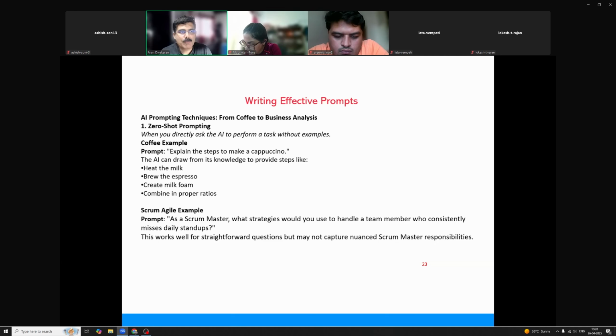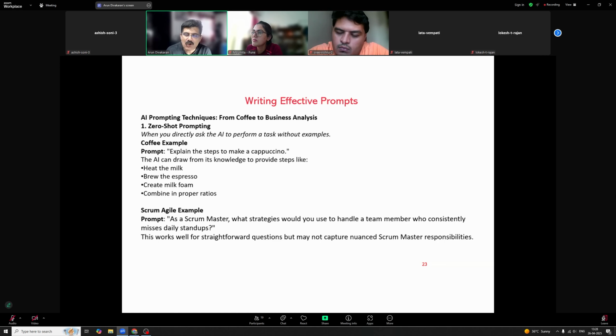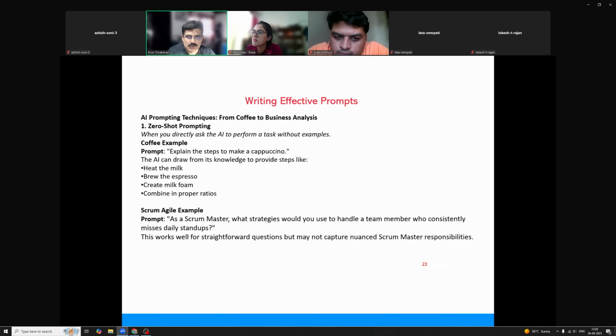What does zero shot prompting mean? You are asking the LLM, or in other words ChatGPT, to perform a task without any examples, without giving any context. You see the example here? For preparing a coffee, if I say explain the steps to make a cappuccino, it bluntly gives you this response. It says heat the milk, brew the espresso, combine, and so on. With no context, no other examples, it just issues the statement.